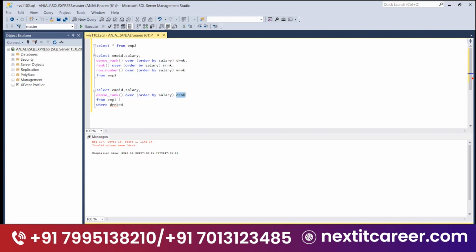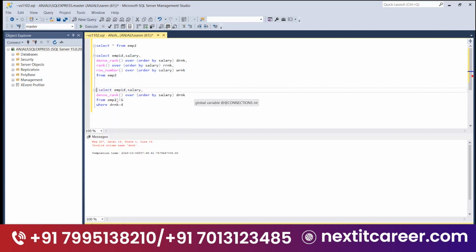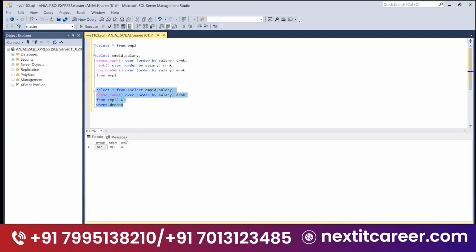So for that, what I'm going to do is write this as a subquery. Nested queries and subqueries are two concepts. I will let you know tomorrow, but just as of now, remember: select from this value and you can print the dense rank, where dense rank is equal to the fourth value. If you want the fifth, you just have to change this value in the filter, and you can get the fifth highest salary.